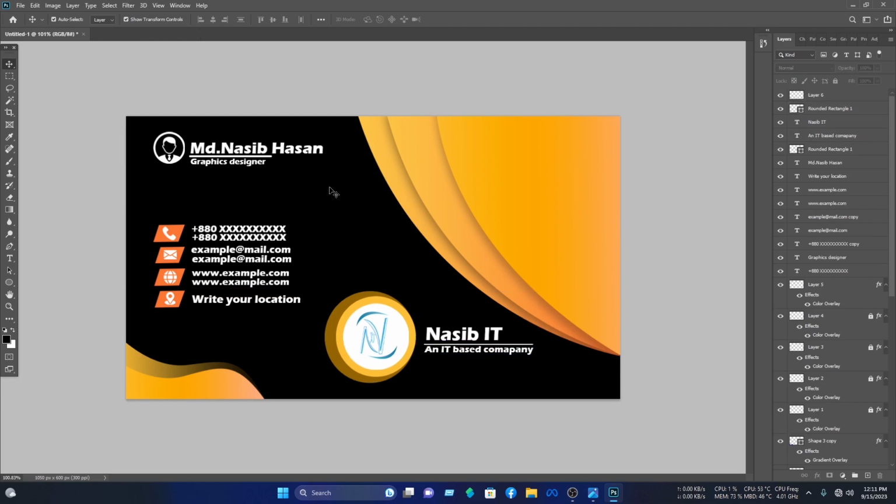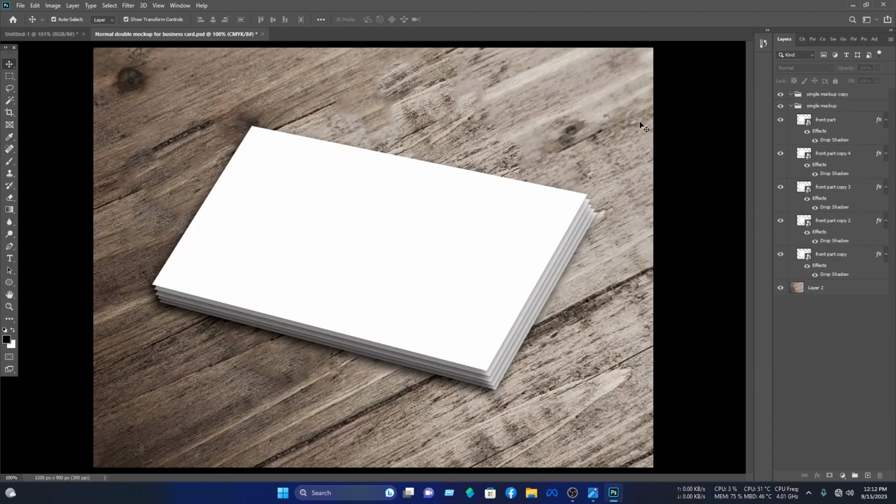So now our business card design has been completed. Now we have to set this business card in a mockup. So I am opening a mockup from my PC. After opening the mockup, we have to double click on here. Then I have to go back to the project.